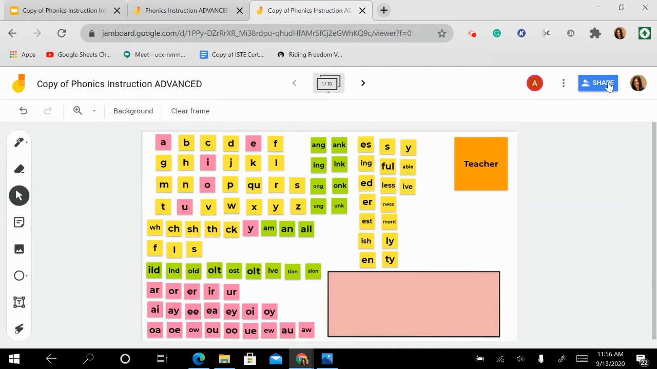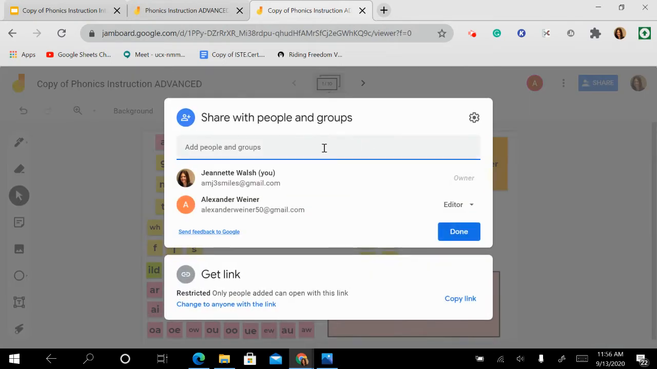When you are ready, you will share with your students. You will click share. Right now I shared with my fake student by typing in his name here, and he had to go to his Google Drive and click shared with me, and he was able to get the file. You will make sure it's on editor because that way the student can move the tiles just like you, and you can collaborate within the one file.